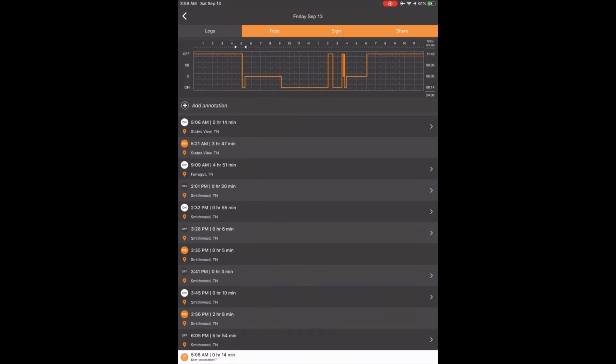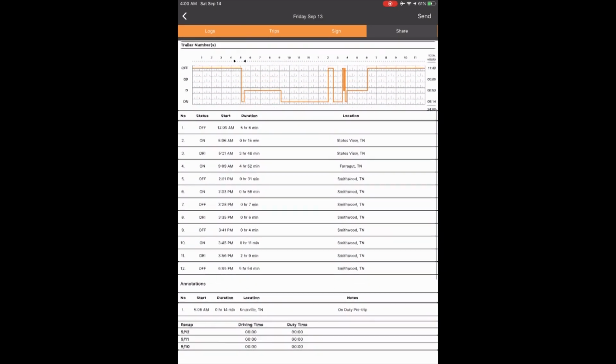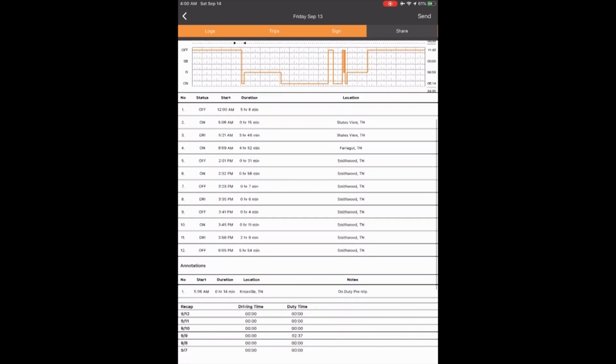Now you can also go to the Share tab at the top of the screen, which is your actual driver's daily log or RODS for the day, and you will see the annotations in black above the graph at 5:06 a.m. and 5:20 a.m. Below the statuses for the day, you will also see the annotation section, annotation number 1 with the notes. You will see these annotations on your RODS for a total of 8 days until it drops off on day 9. This is how you do an annotation.